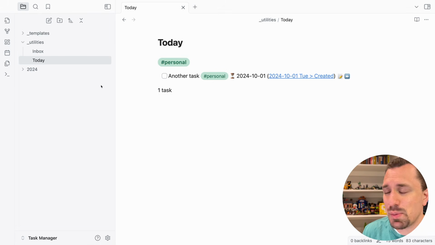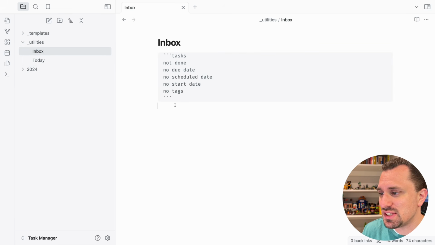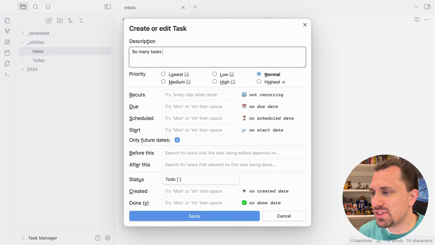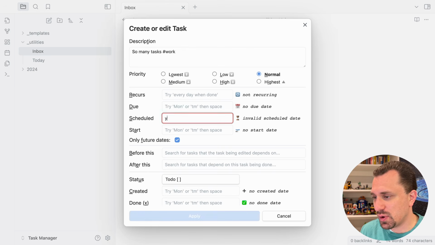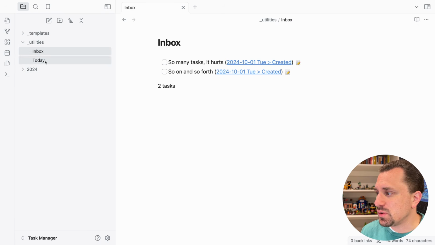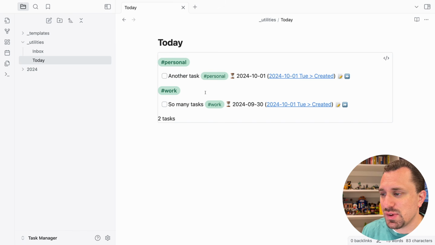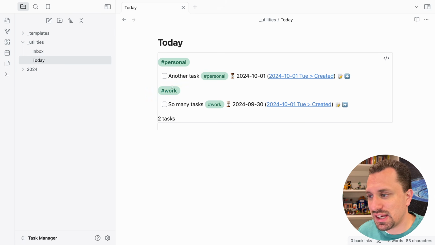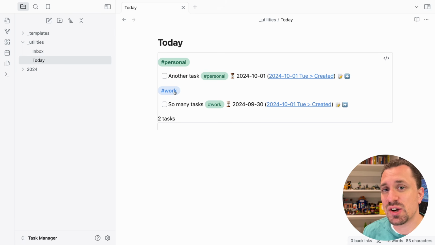So let's actually go back to our inbox and add another one of these tags in. We're going to have this be work, and we're going to have it scheduled for yesterday. And let's go over to our today view, and we have it was scheduled yesterday, but it's showing up in the today view because it's something we still want to keep working on, and they're now grouped by their tags.